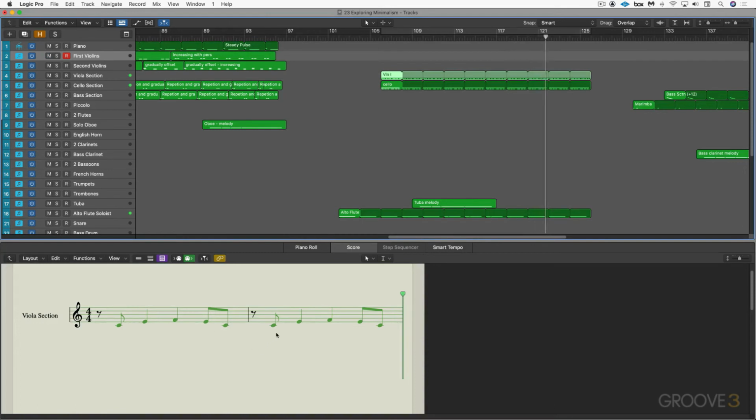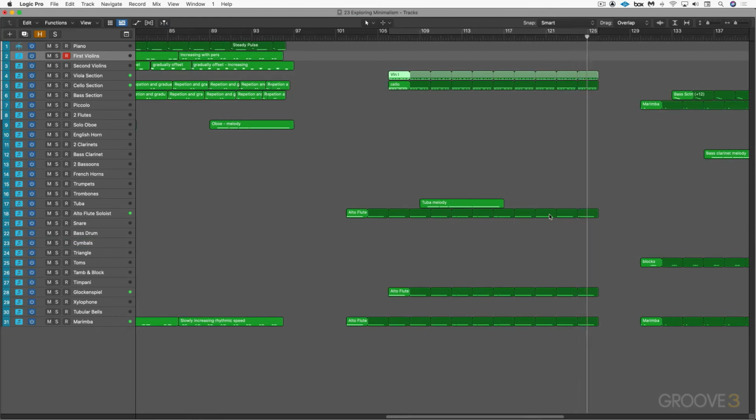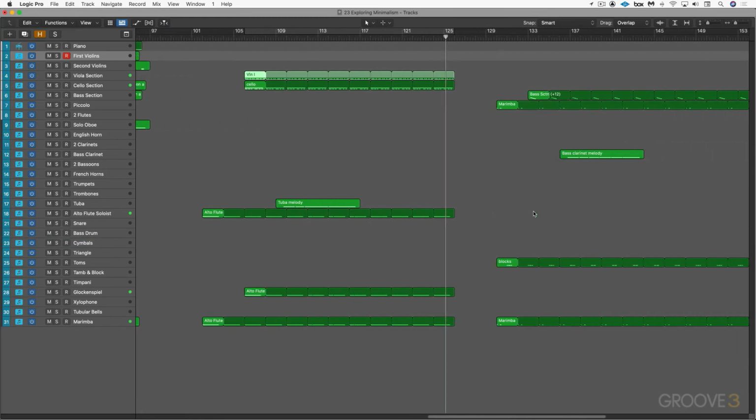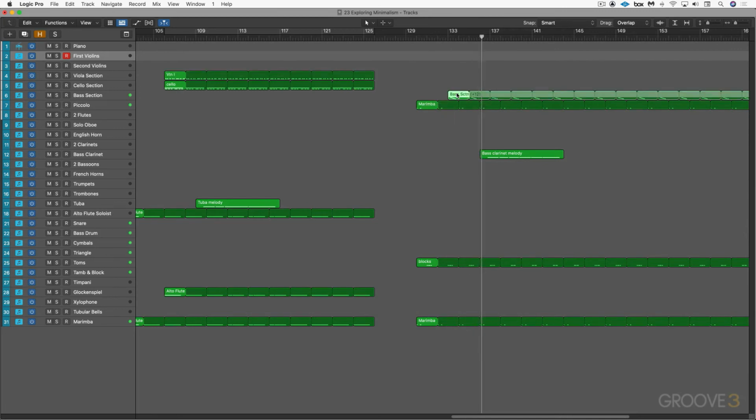That's the cell or fragment or motif that's repeated. So again, evolving over time. Now let's look at the next one, which features some percussion. Piccolo and marimba. Now bass motif. Bass clarinet playing the melody.